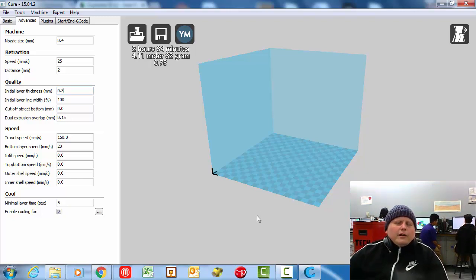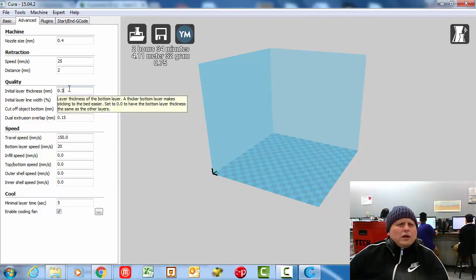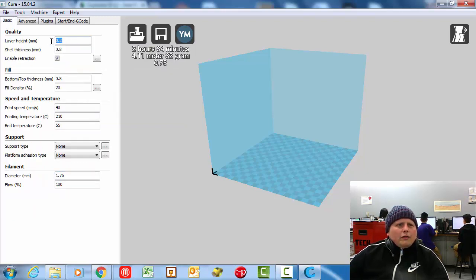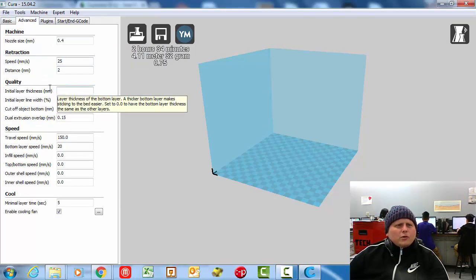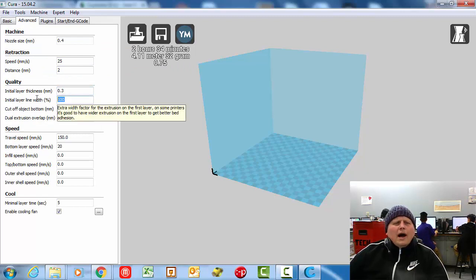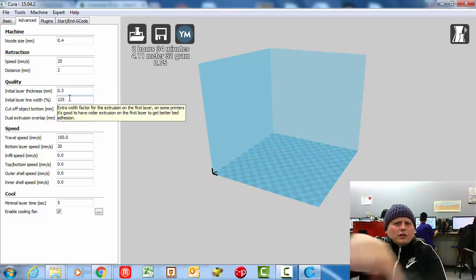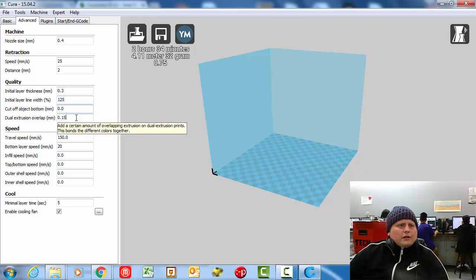So you see, if we had a very thin layer there, it might not fill in the little gaps or, you know, those little bumps that might exist on the surface. So we're gonna change it to 0.3. So basically, all the other layers are gonna be 0.2, except for the first one's gonna be 0.3 thick. I recommend the initial line width at 125%. That works well for me. It just means it's going to make bigger, fatter lines on the first layer so it can kind of fill in those irregularities that we just discussed.